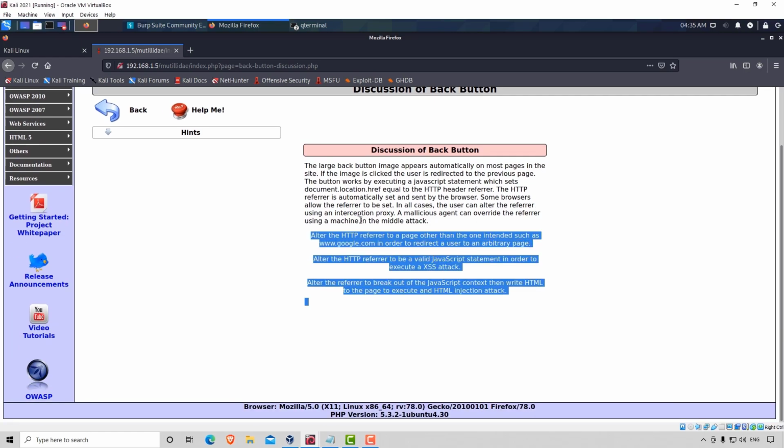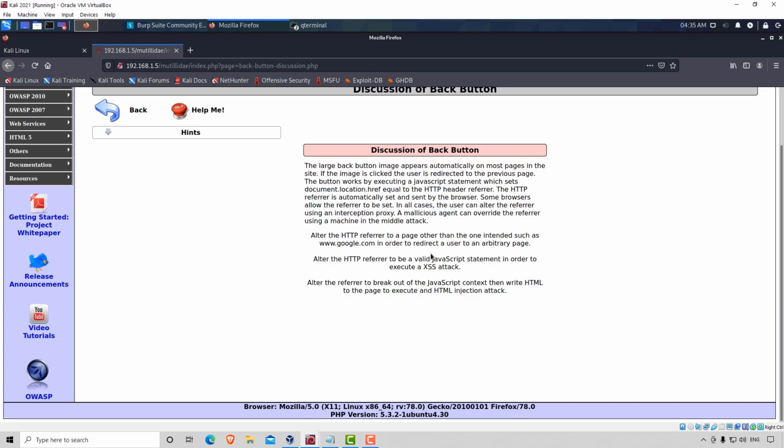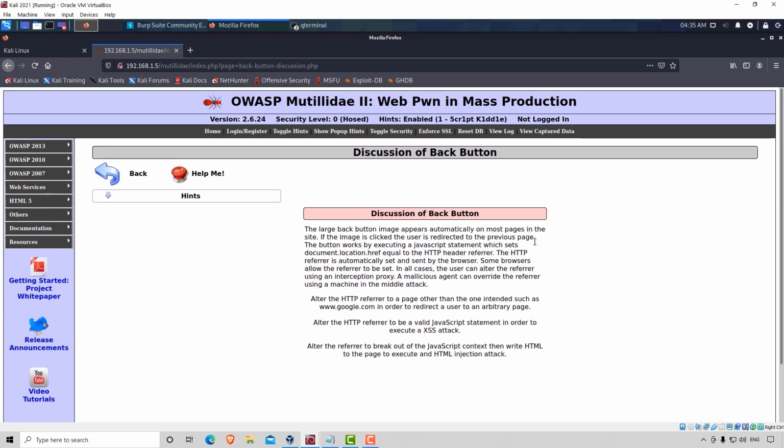We can't even see in this text that anything from our headers gets reflected. Well, besides this one, which is a standard thing on every page that we visit, we're just going to ignore it at the moment. But if we read this discussion right here, it says the large back button image appears automatically on most pages, and they're probably referring to this arrow and this back button right here. If the image is clicked, the user is redirected to the previous page.